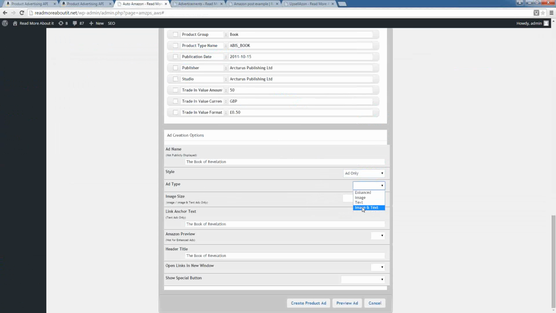For the ad type, I would recommend selecting image and text. The image size, depending on how big of an ad you're trying to create, usually either the small or the medium size will work out the best. I generally leave Amazon preview set to off. I will open links in a new window. And for the show special button, I'll usually put a buy now button on there.